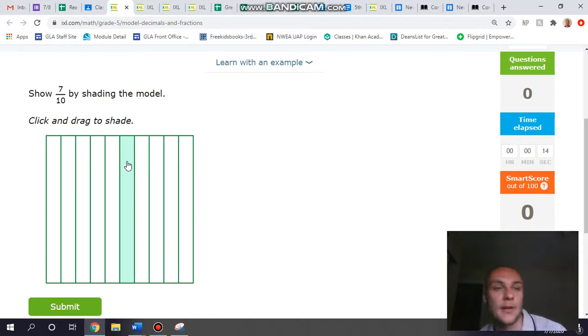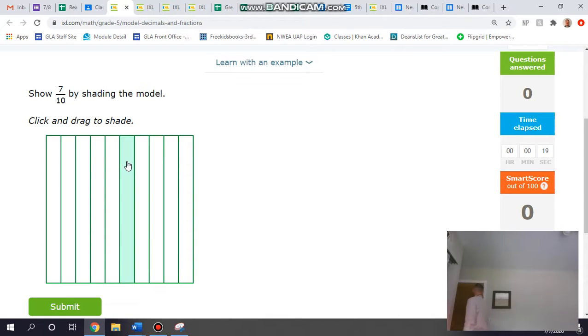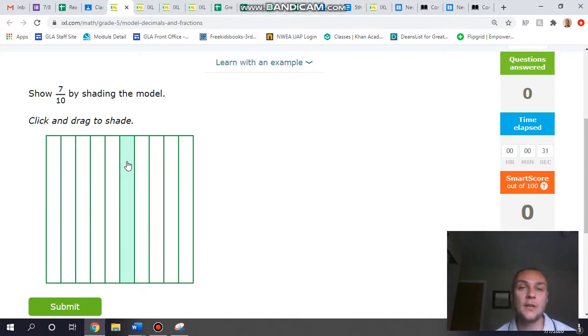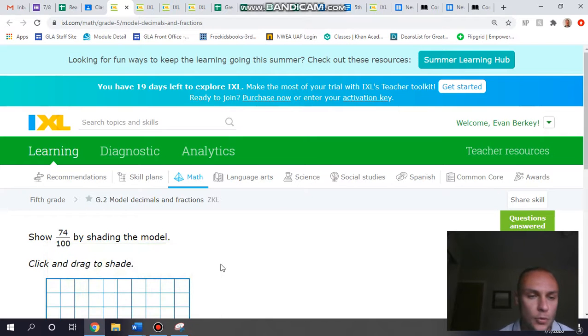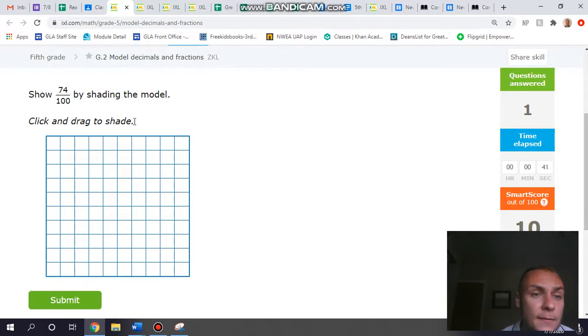I have to close my door and I want you to think. How would I show 7 over 10? If you said you would shade 7 in, you are correct. Nice work. 1, 2, 3, 4, 5, 6, 7. Submit. Woo! Show 74 over 100 by shading the model.